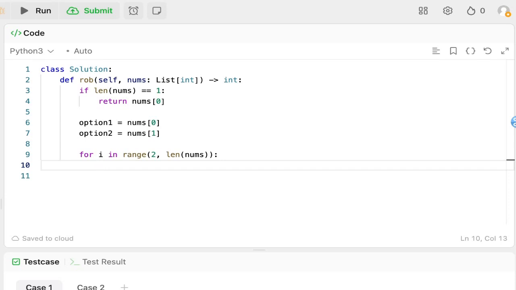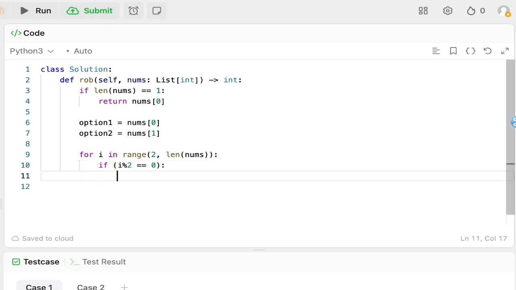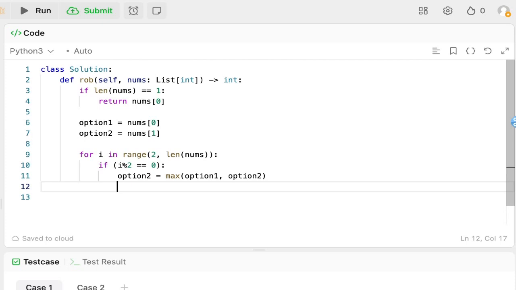if the index position is an even number, if i mod 2 equals 0, we will assign option 2 as the max of option 1 and option 2. Option 2 equals max of option 1 comma option 2. And option 1 is the sum of option 1 plus the index element. Option 1 plus equals nums[i].